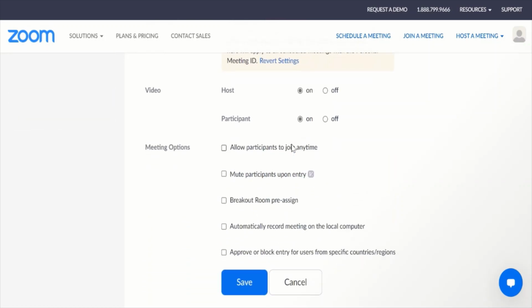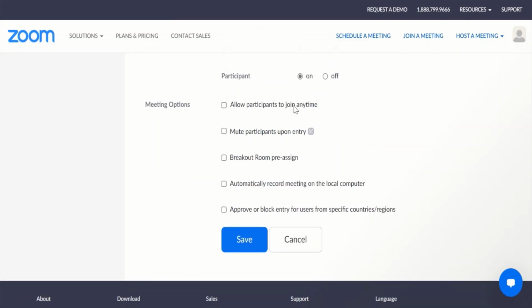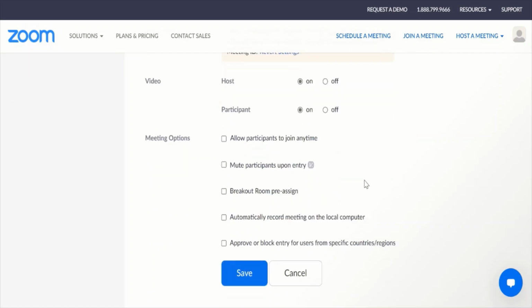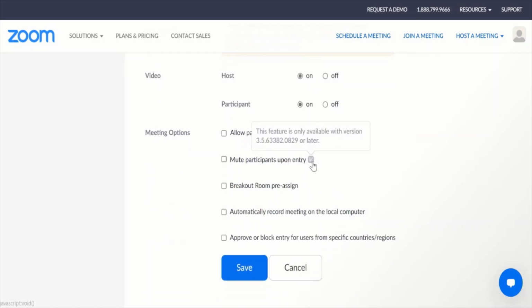Now, you can also set as a host whether you want to have your video on or off, and also your participants'. Other meeting options will be if you want to allow your participants to join anytime without the holding room or the waiting room. You can also mute the participants upon entry, and so on. And once you have completed all the information, you can just click on Save. And your meeting is now scheduled.